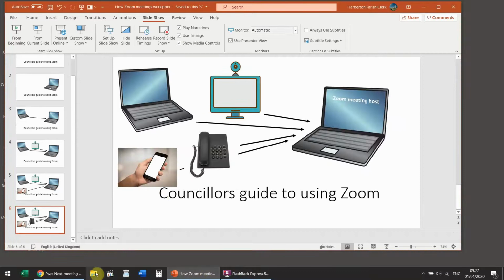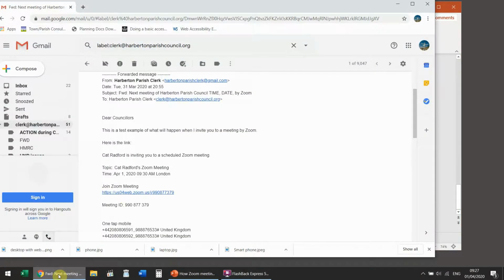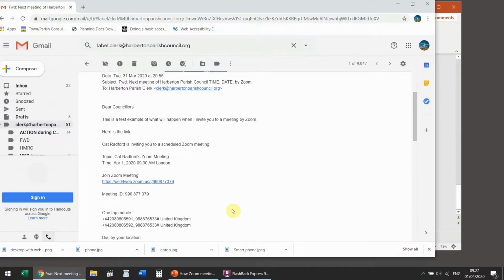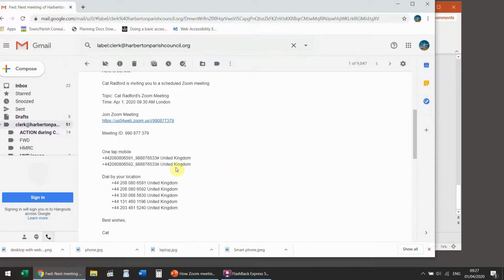So I'm going to show you how to join a Zoom meeting. When I set up a meeting, I'll be given information about how you join, which I'll send to you in an email like this one. And here you can see that there's a link to click through to access the meeting. And there's a meeting ID here. And then you're given some telephone numbers to phone in if you're going to be using your home phone.